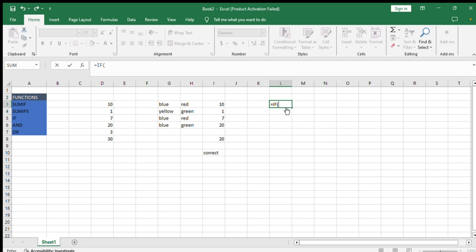So if AND. So now what does the AND function actually do? The AND function returns true if all the conditions are true and returns false if any of the conditions are false. So basically the AND function is for multiple criteria too.